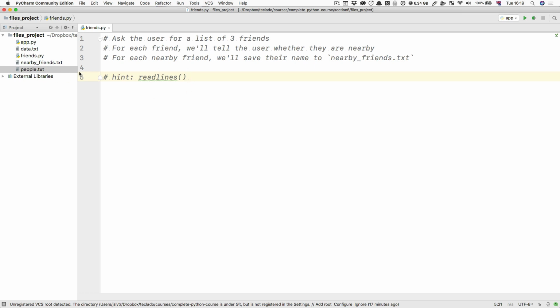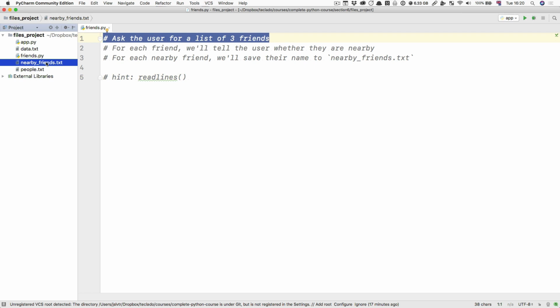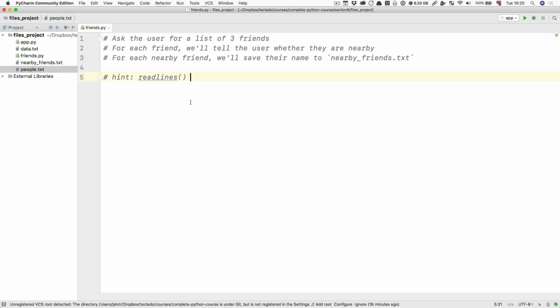So you want to read all of the lines in people, and that's going to give you a list of strings, a string per line. That's the people nearby. Then we're going to compare the people in that file with the friends that the user entered. If the friend is amongst those people, we're going to tell the user and also put them into this file. So we're effectively copying the people file into the nearby friends file selectively, allowing the user to choose which friends they want to copy.